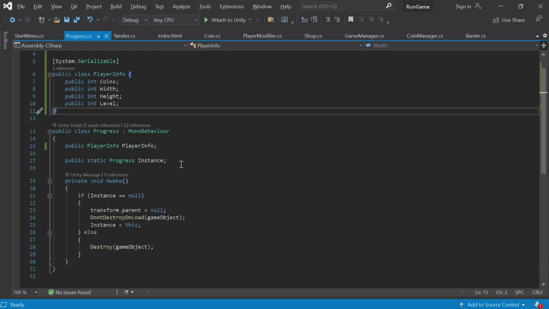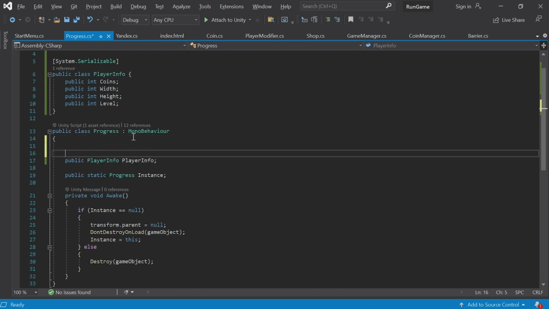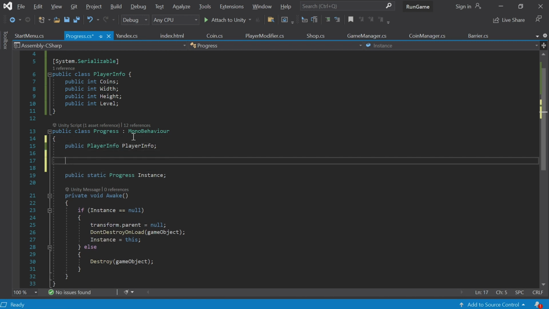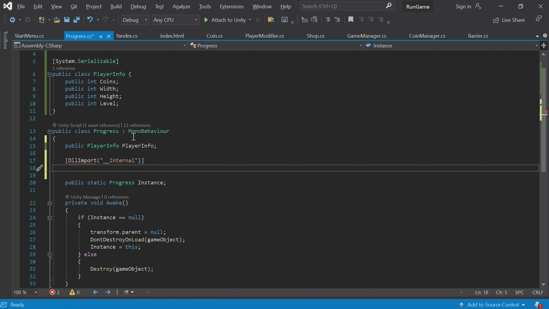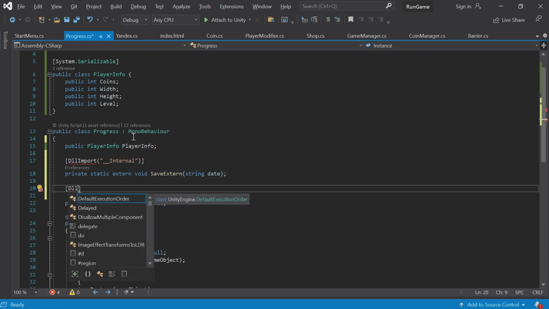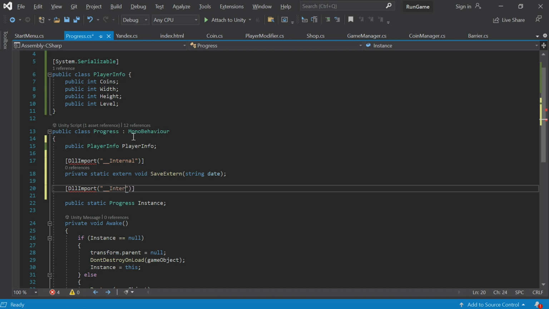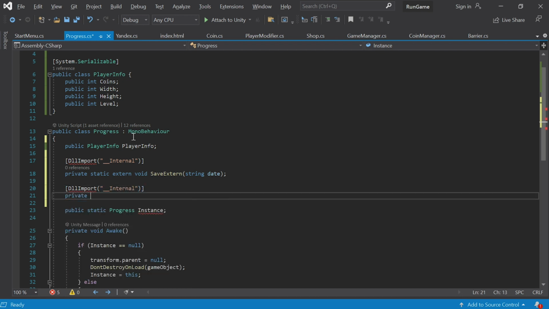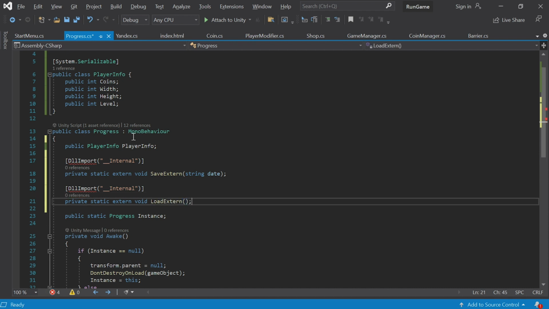Now, on to the most important thing. External methods. I've created methods saveExtern and loadExtern. The extern, in the name, just lets us know that it's an external method. DLL import means they're not going to be implemented through C#, but rather in JavaScript. After that, we'll store them in a JSLIB file.